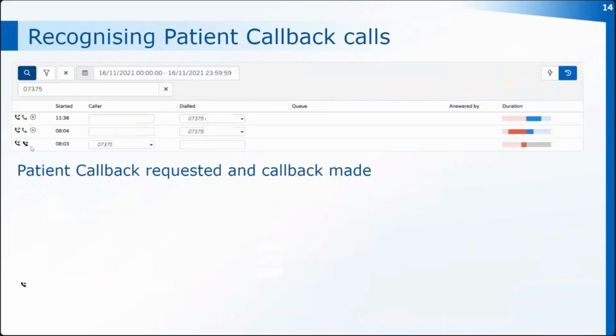So here we've found a patient that's done a callback request. So we've got the callback option here. If you search under that patient's telephone number, you would then see the callback, which is when it went into the virtual queue. Hovering over the duration in the pre-talk will tell you how long it was before we actually called that patient back. So the pre-talk for a patient callback call will show you how long they were in the virtual queue. And then when they reach the front, it will ring that patient back.